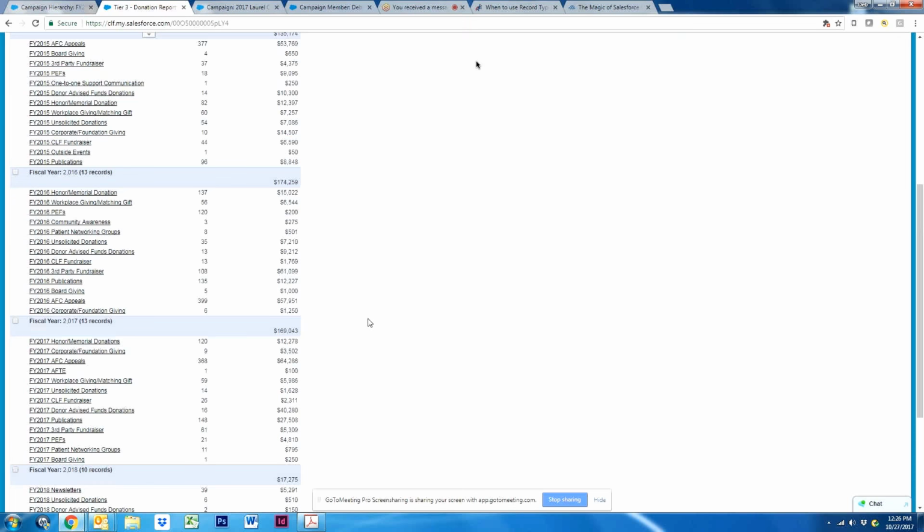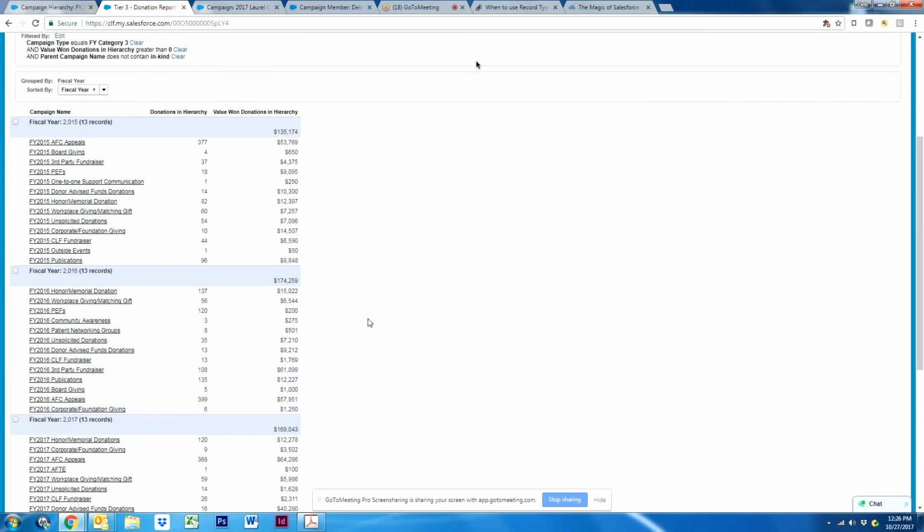And then the nice thing is that you can start funneling down into each of those tiered levels to see, for example, the third-party fundraiser. How many fundraisers is that? Which fundraiser did the best? What kind of fundraiser? It's a nice way to take a top tier look and then funnel down.